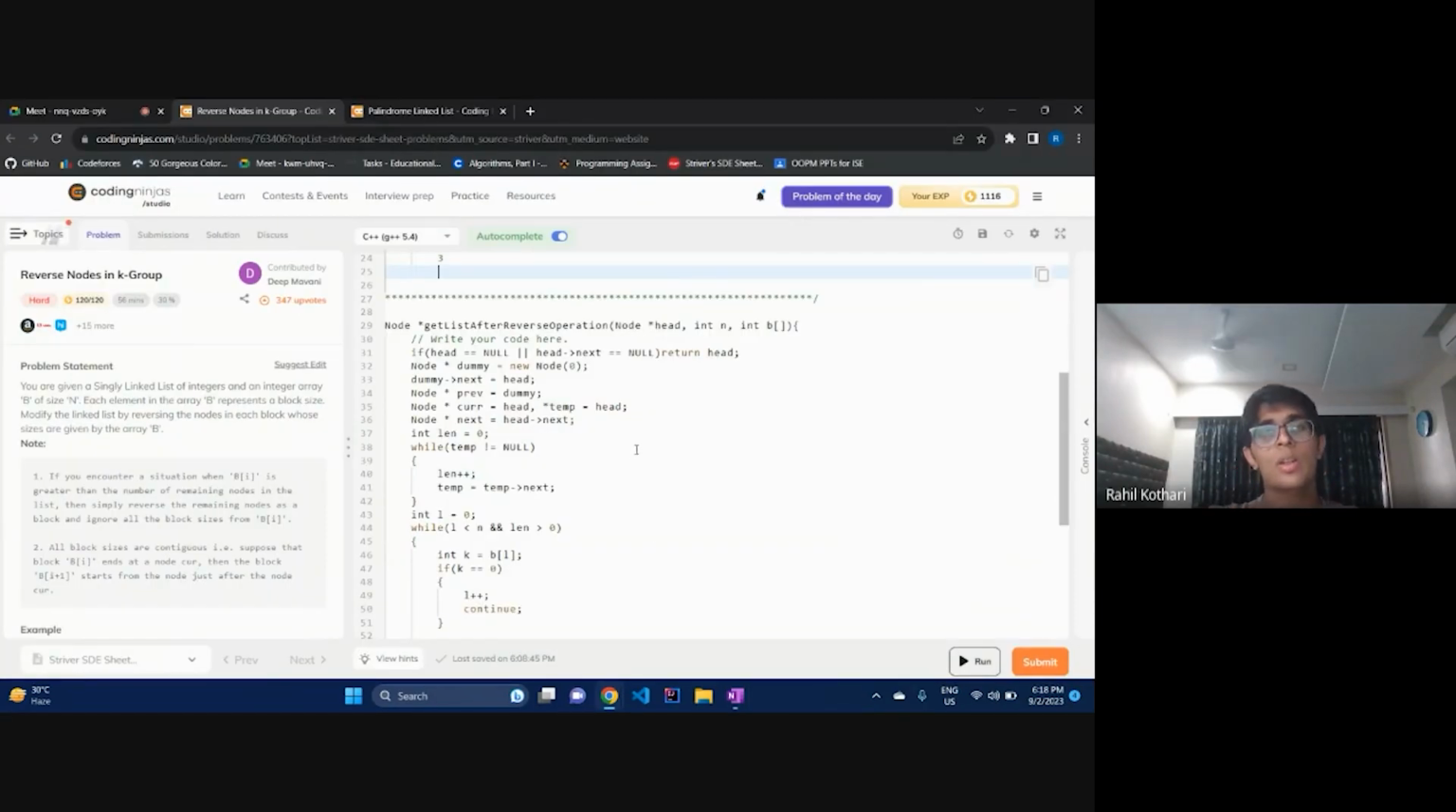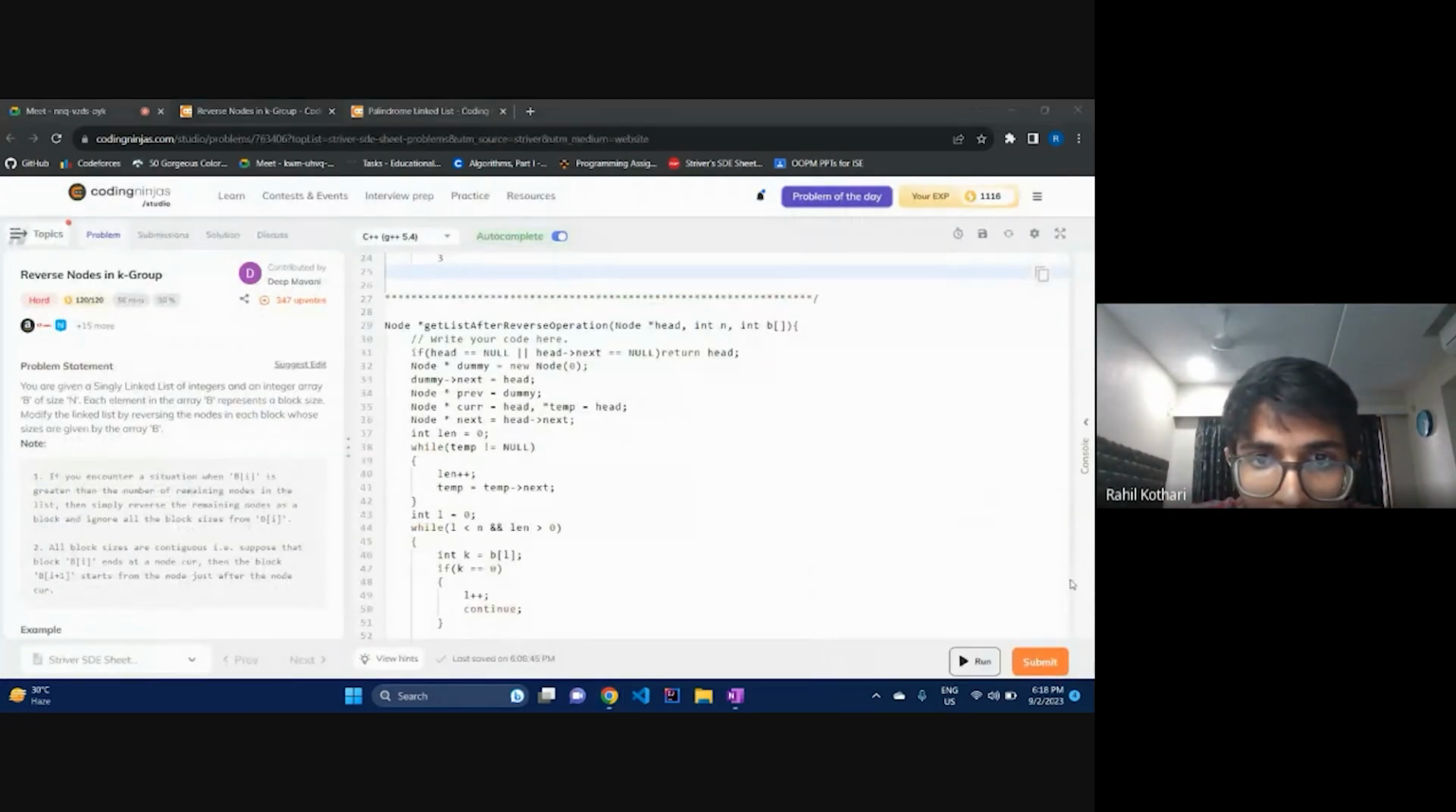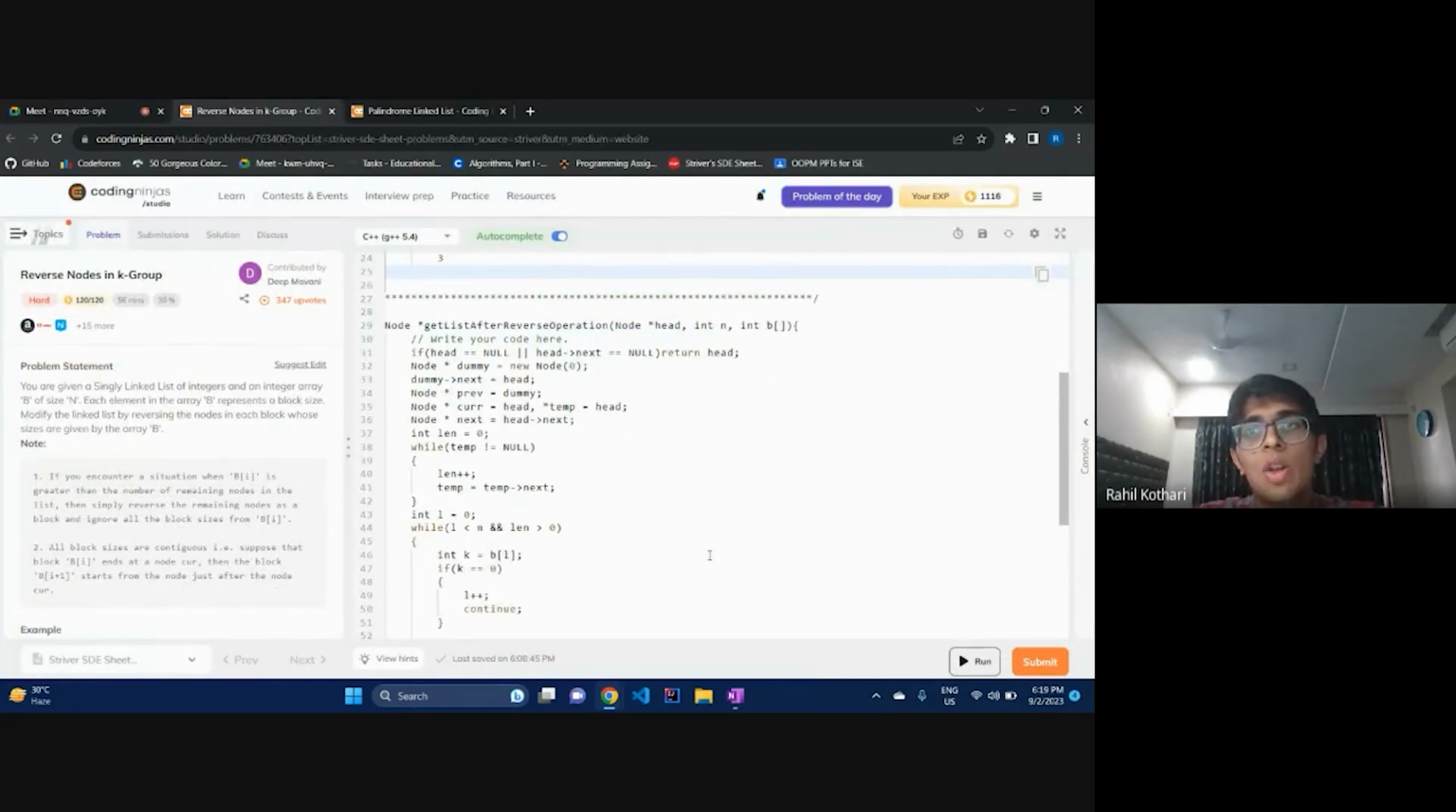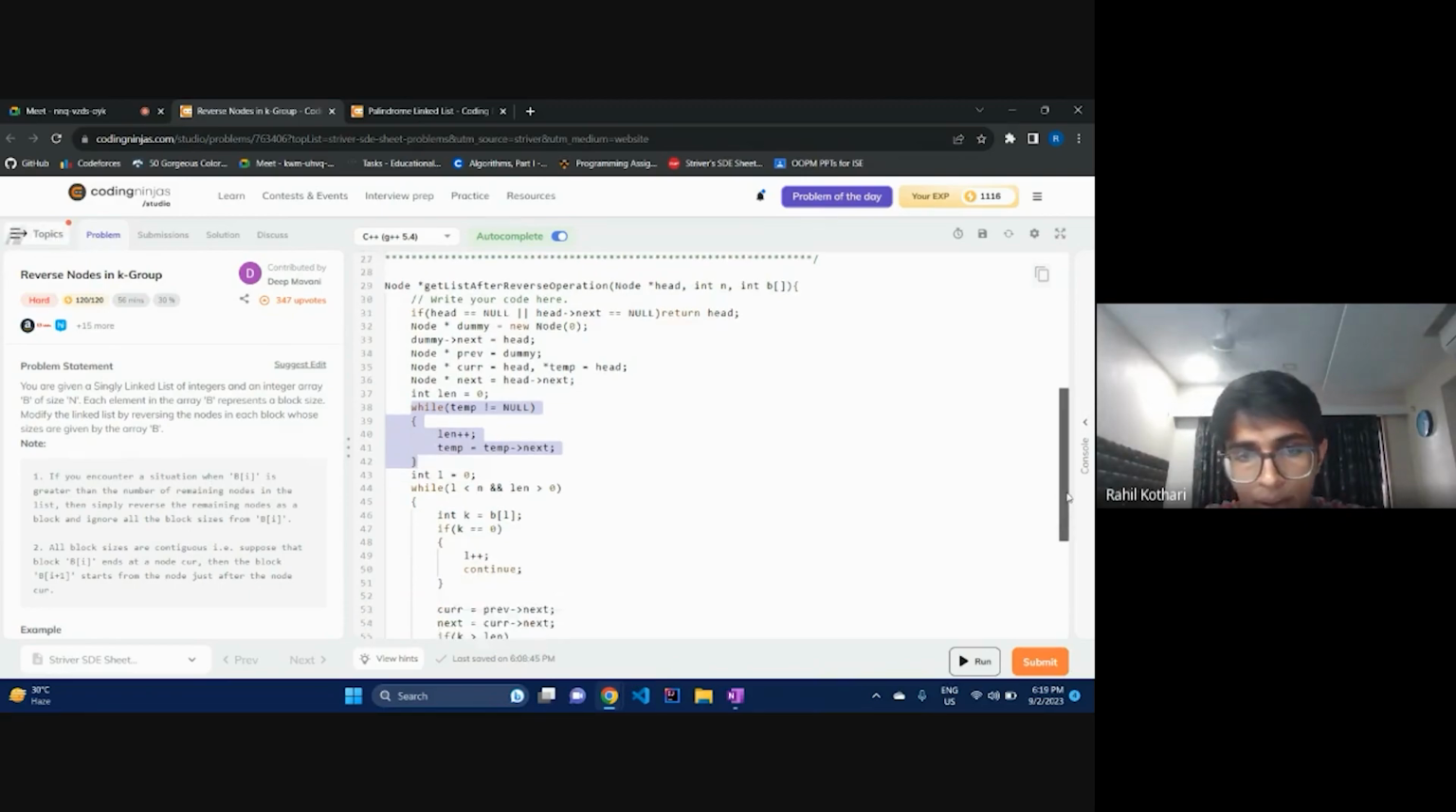You all have understood the logic. So what is the implementation? The implementation is very simple. We need to reverse groups of size k until we do not have any more nodes to reverse, right? So to do that, we need the length of the linked list. It is not provided to us. So we'll set a variable length, and we'll use a temporary pointer to keep iterating, and we'll find the length of the linked list.